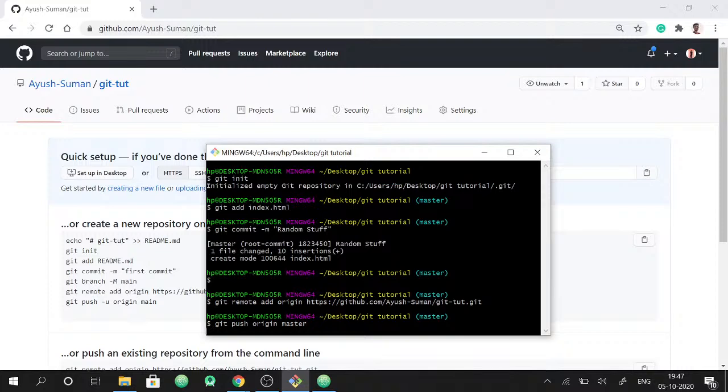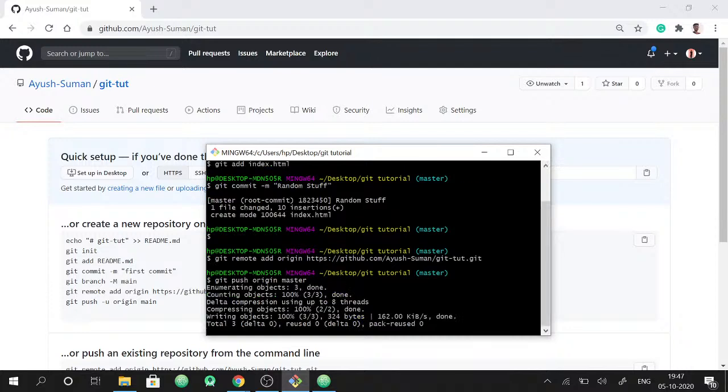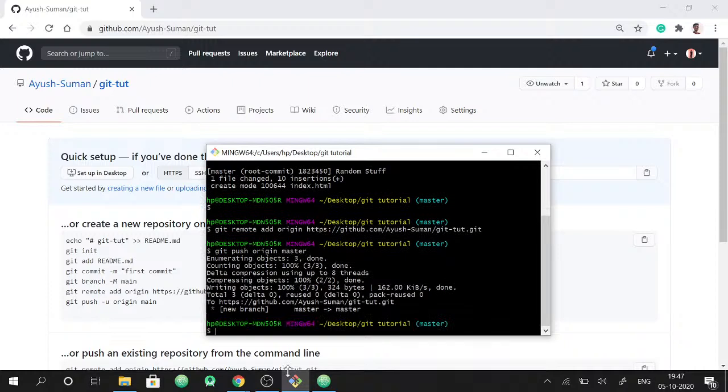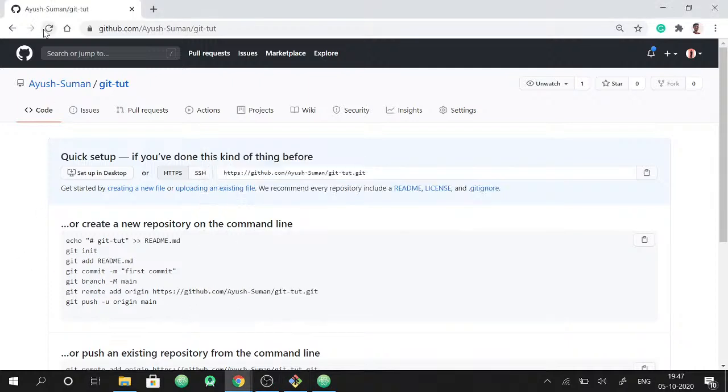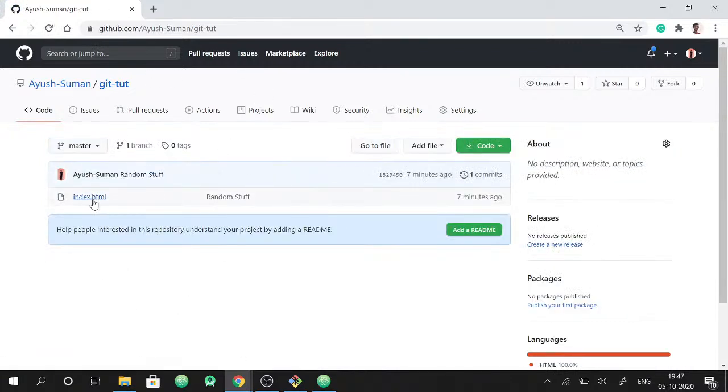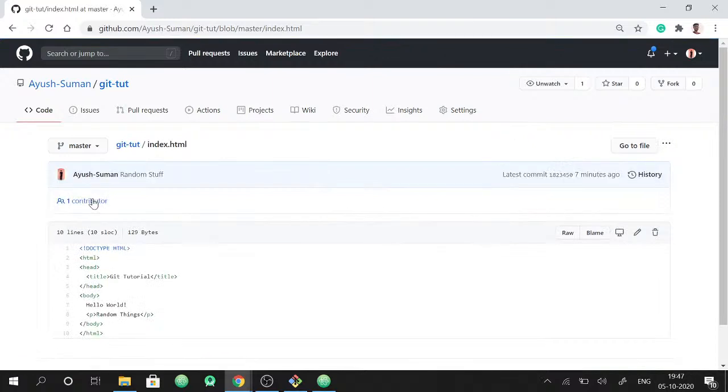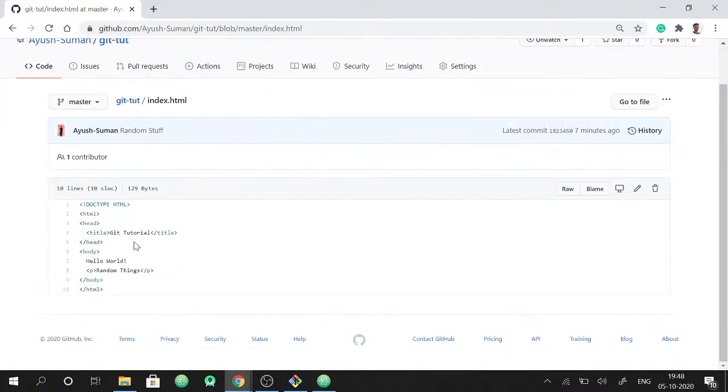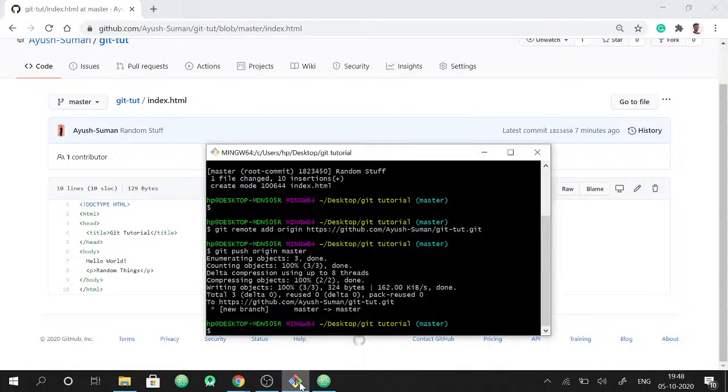So here we have told it to push the master branch to the origin, and as you can see, it has sent everything to the remote repository. If you refresh this page, you'll be able to see that there is a file here called index.html, and that is the same as your local repository.